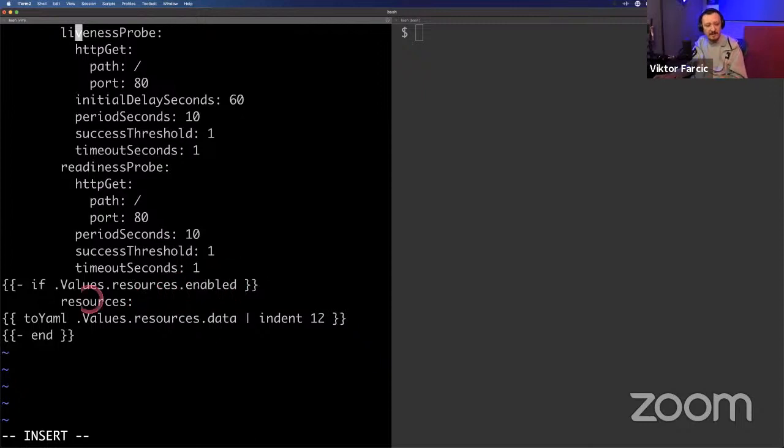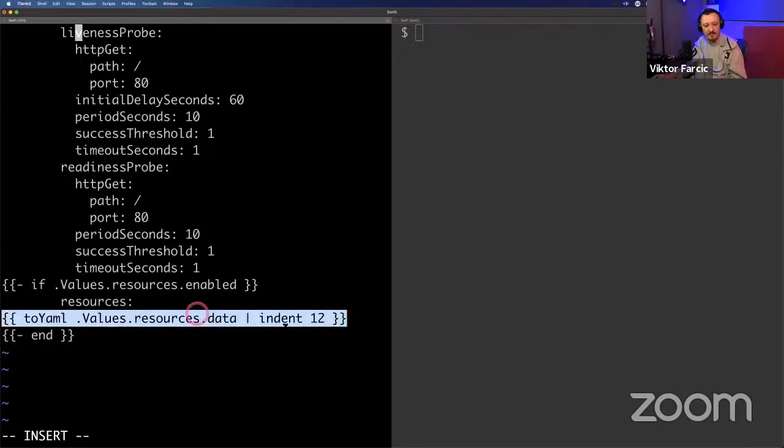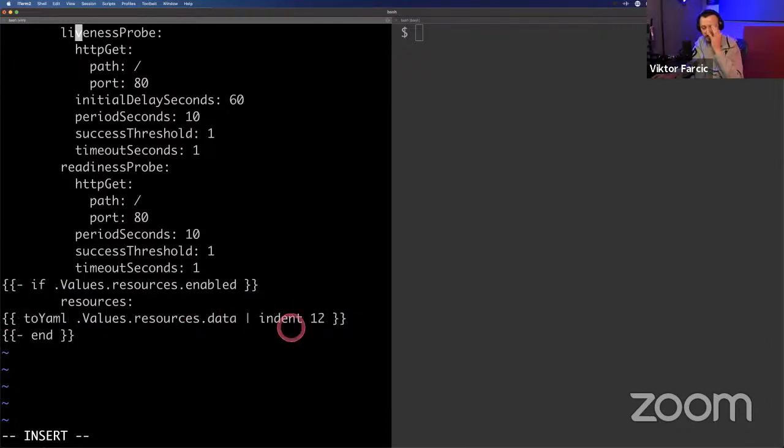And that something can be many different things. In this case, add this section resources, and then convert some value to YAML and indent it by 12, or there may be different scenarios. But basically, I start down the path of having potentially many if-else statements and things like that, because I cannot affect others.